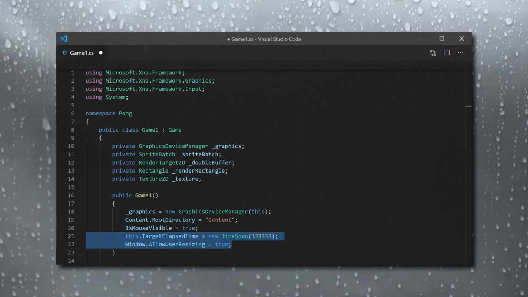In the constructor, I add these two lines. By changing the target elapsed time field of the base game object, we change how often we want our update loop to be called from 60 times a second to 30. The original Pong updated about 30 times a second, so we're copying that. Other than that, we are setting the window to be allowed to be resized so that we can show off how pillar and letterboxing works.